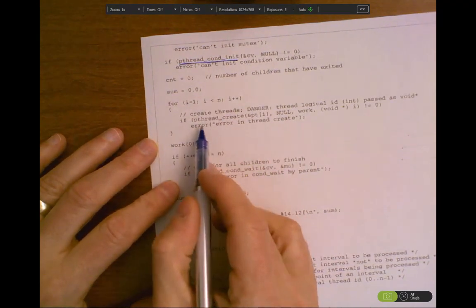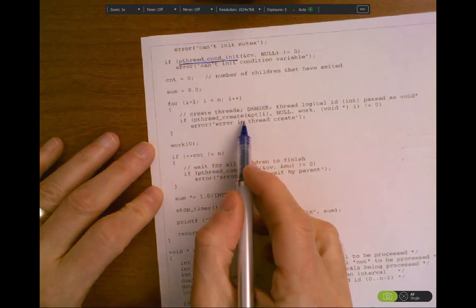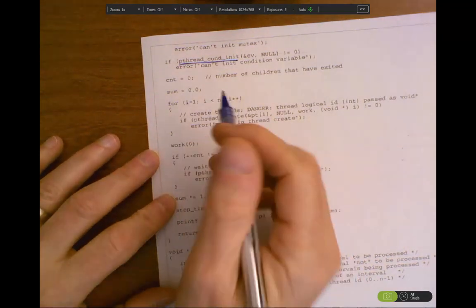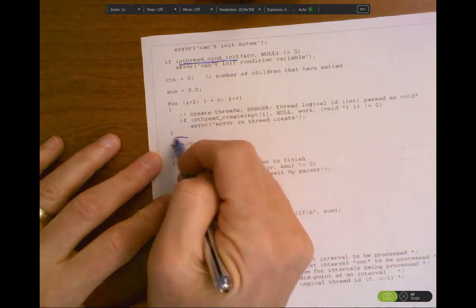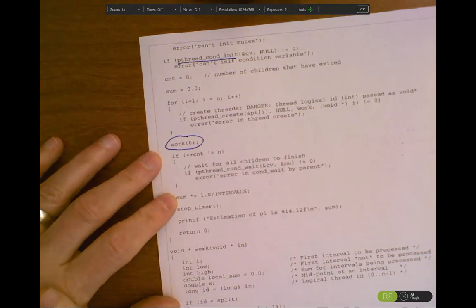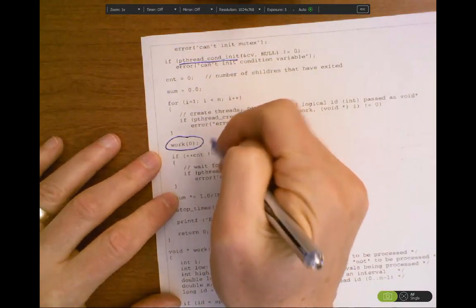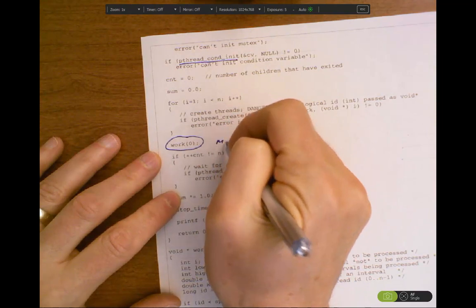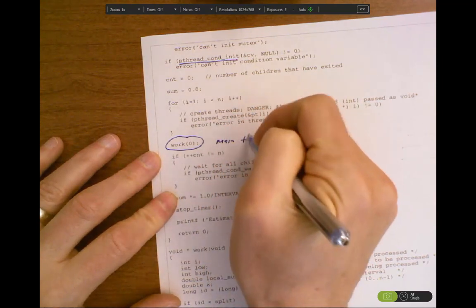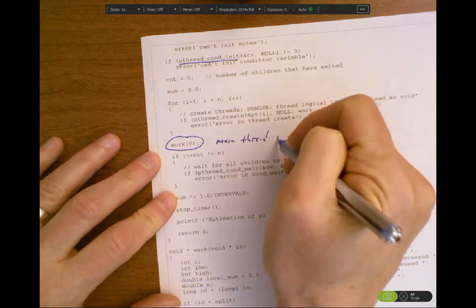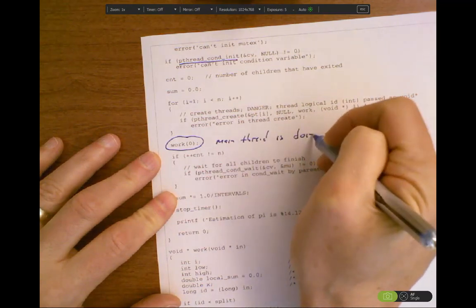Main thread then, like before, creates a set of threads. The difference is now this program is more convoluted. Thread 0 is doing some work. So what do I mean by that? I mean the main thread is doing some of the work.